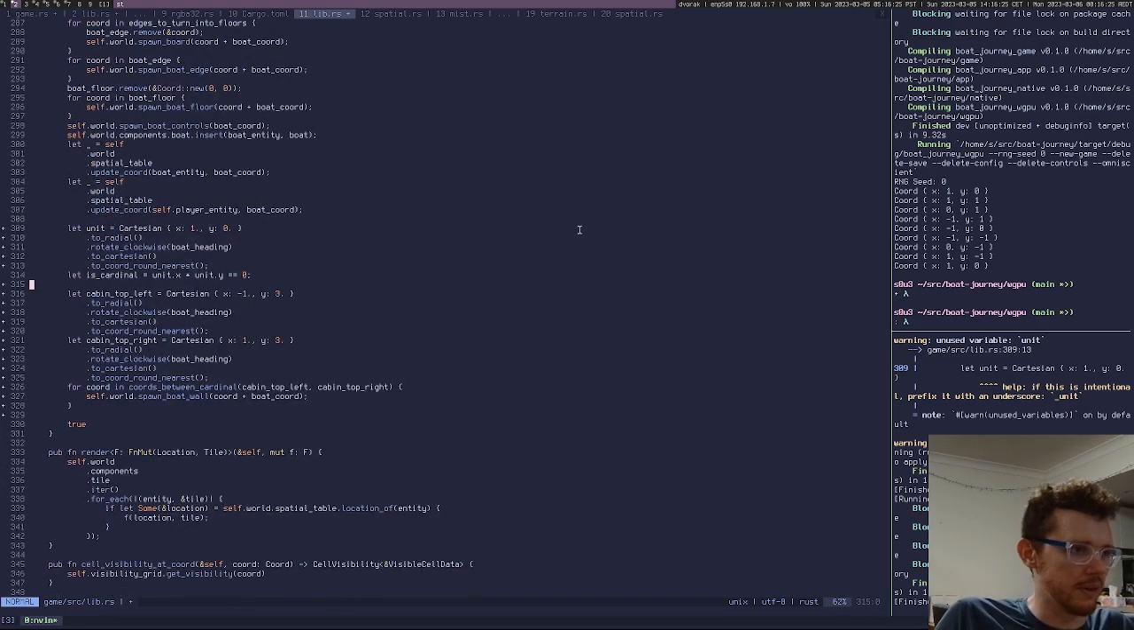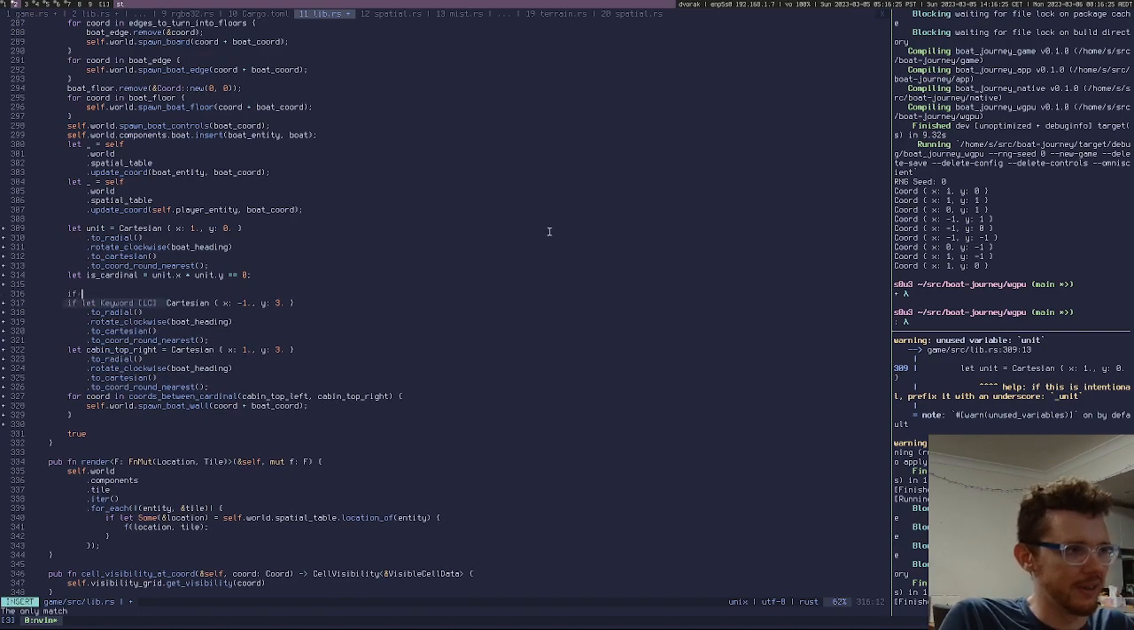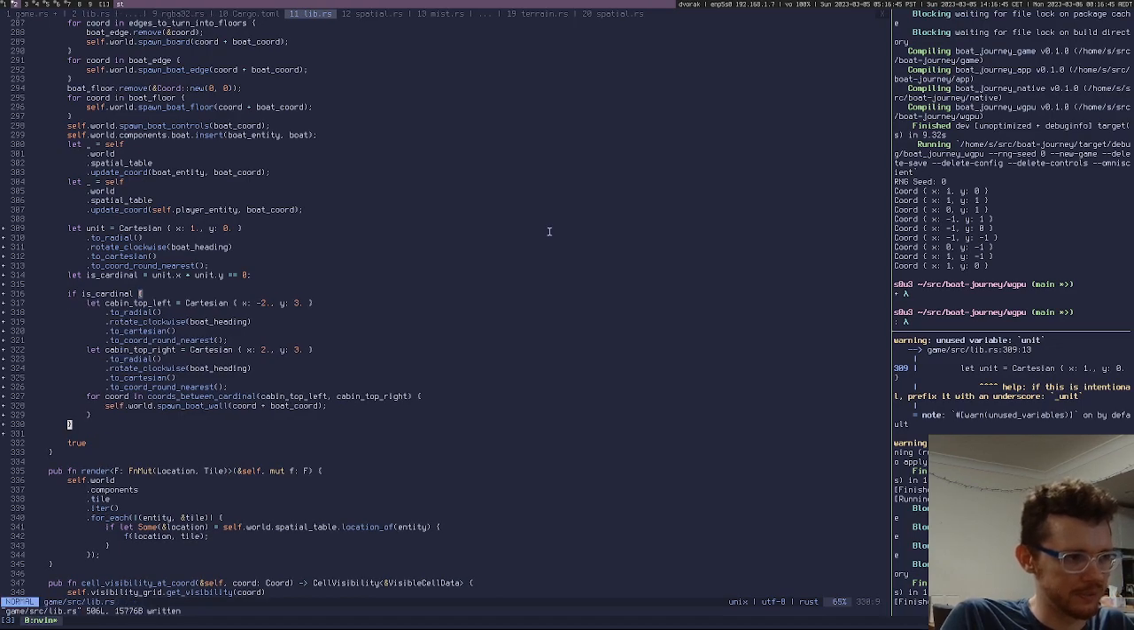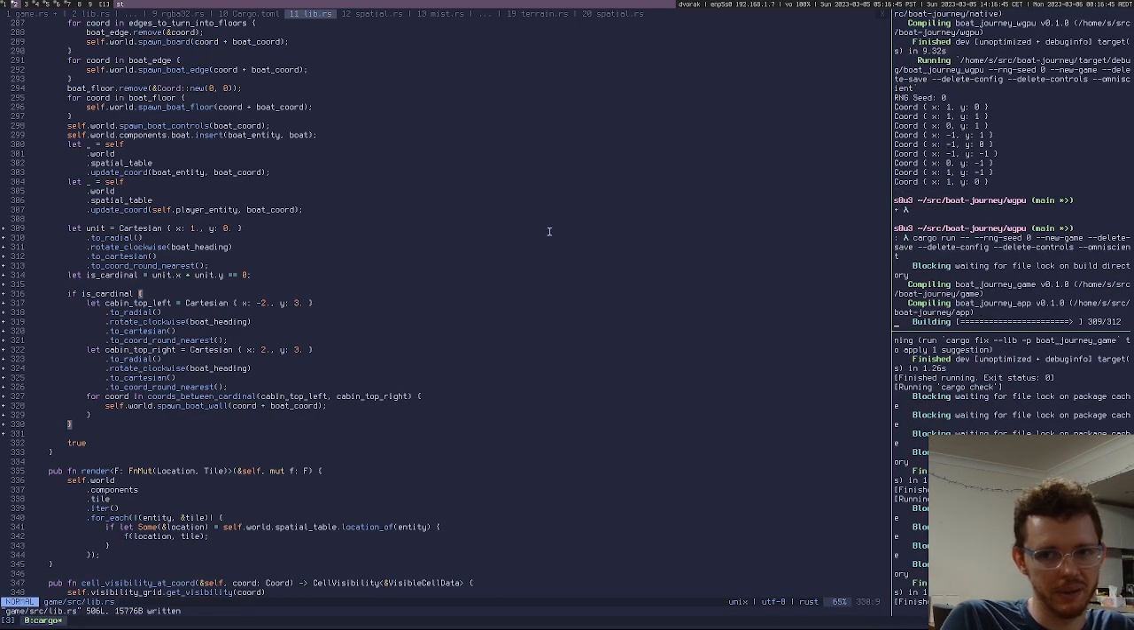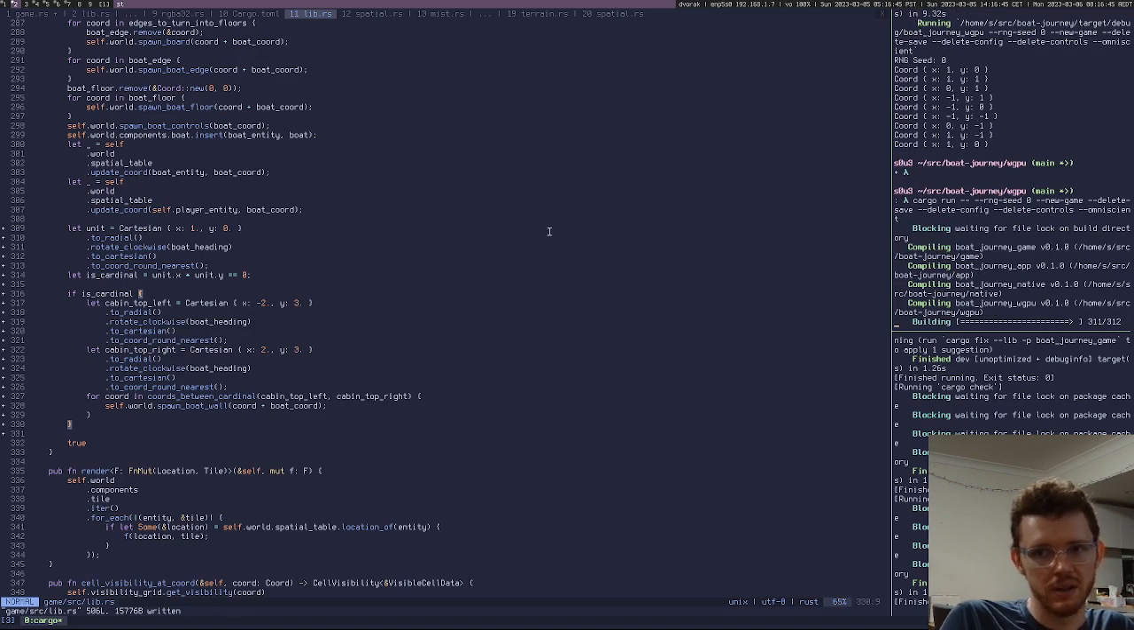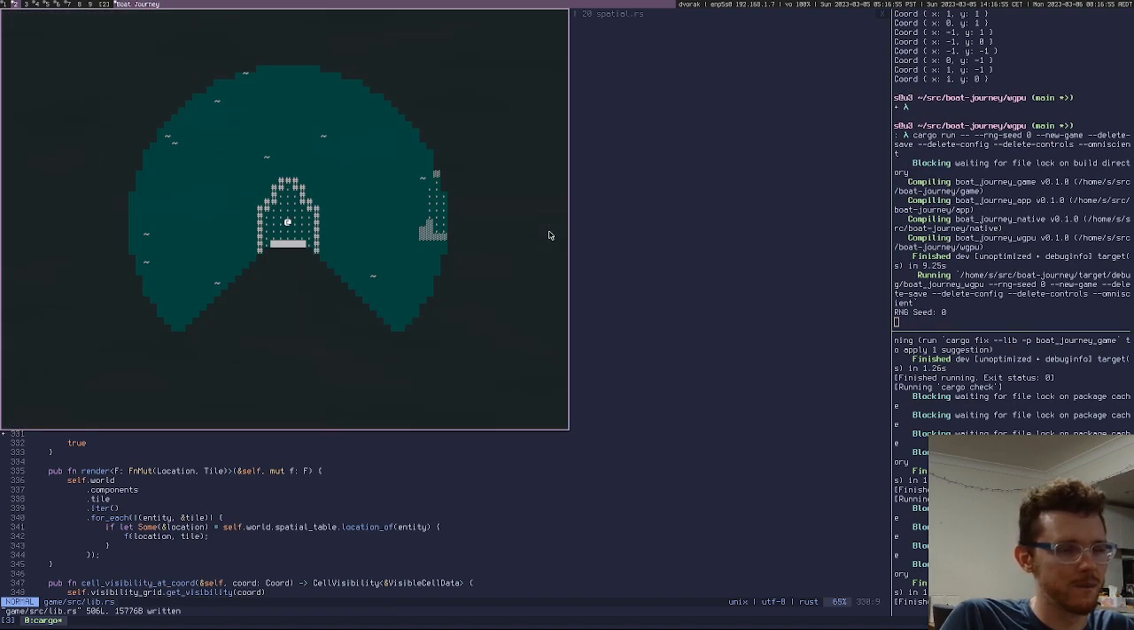Yeah. That's wild. Okay, so if it's cardinal, then you draw it from -2 to 2. And we'll draw the rest of the cabin in a sec. It just vanishes when you, yeah, that's the way.